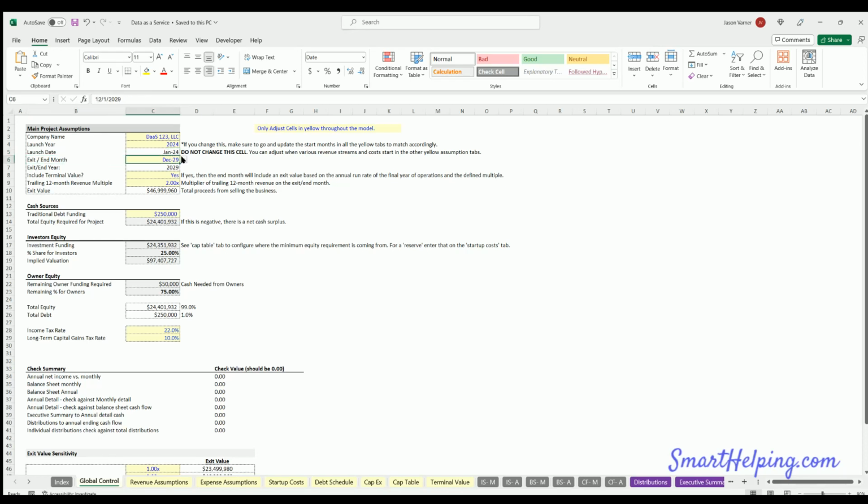Exit end month, so you can go any month up to 6 years out in time and choose your exit. And you can choose if you want to include a terminal value in that or not. Simple selector, yes or no. If you do, it'll be a multiple of trailing 12-month revenue.